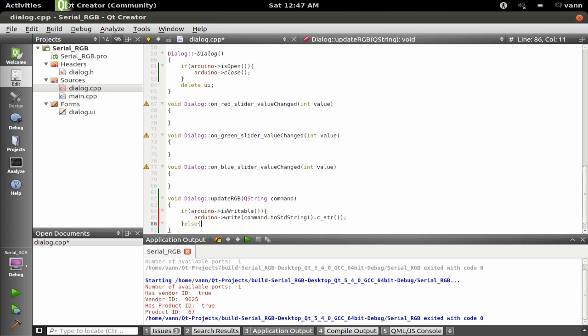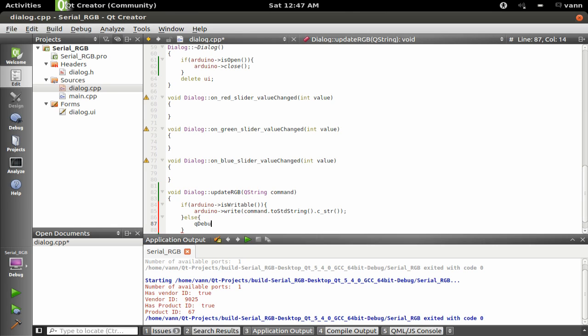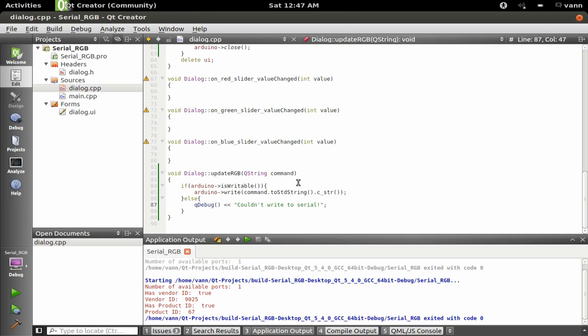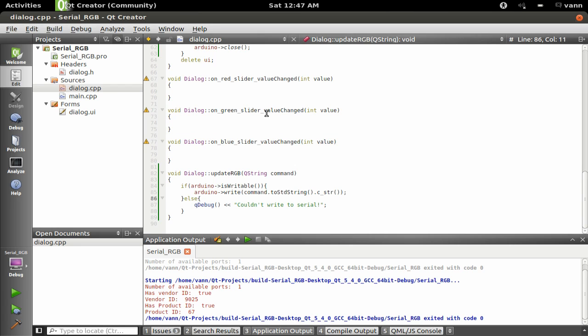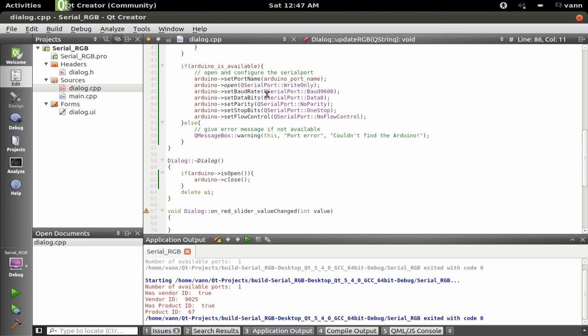I guess we could print something out to QDebug also if it doesn't open. QDebug couldn't write to serial. Yeah, so at this point we're done with the serial port. All we have to do is UI stuff here that'll call this function to write, but the serial port's set up. I guess I should also mention one last thing.